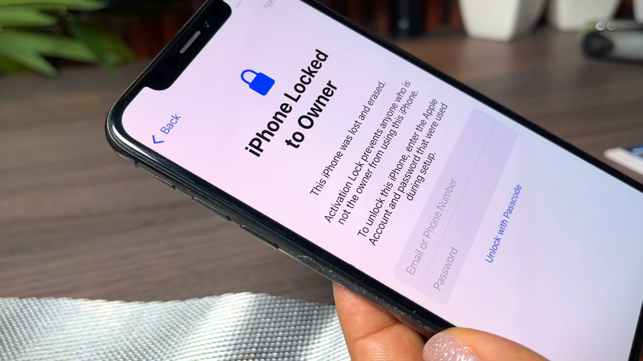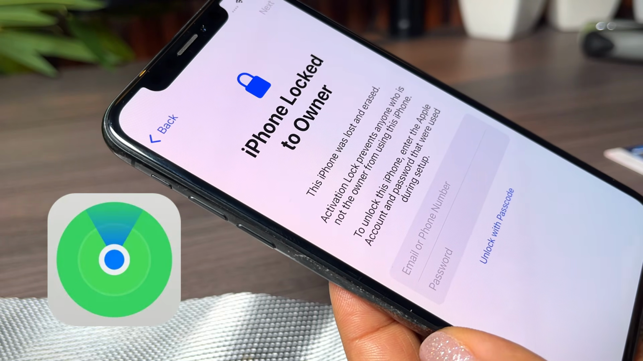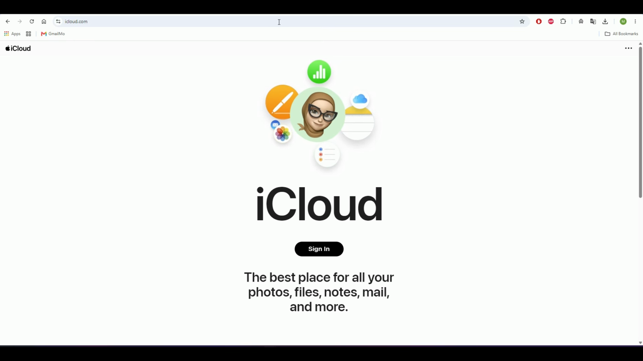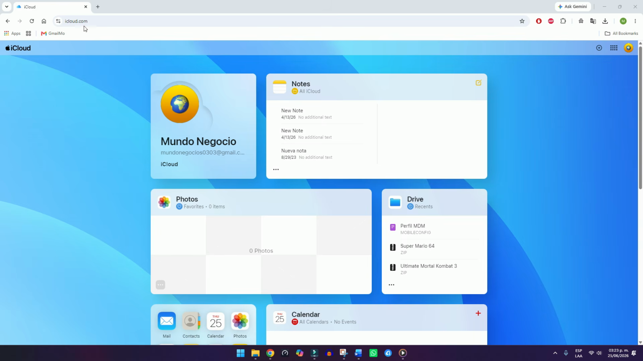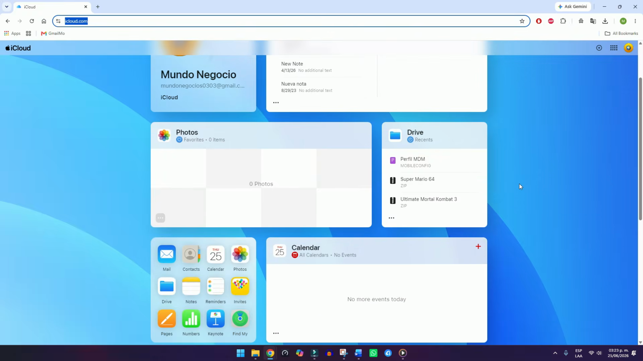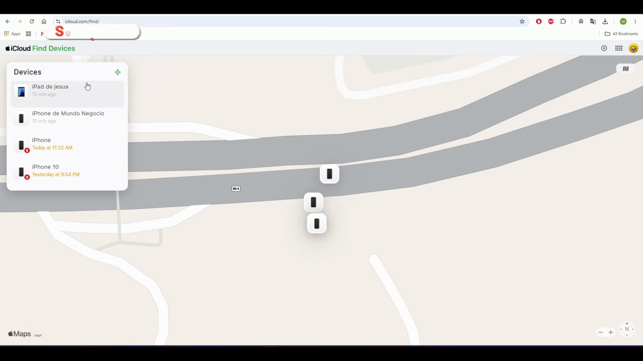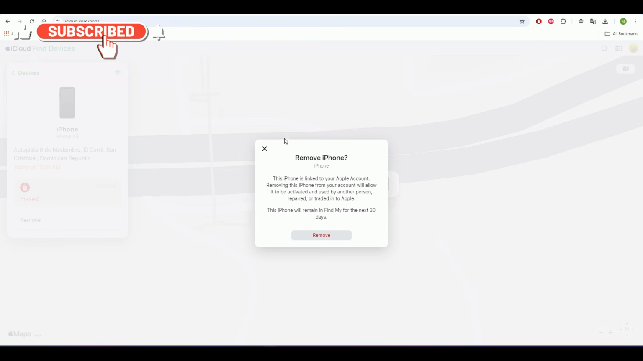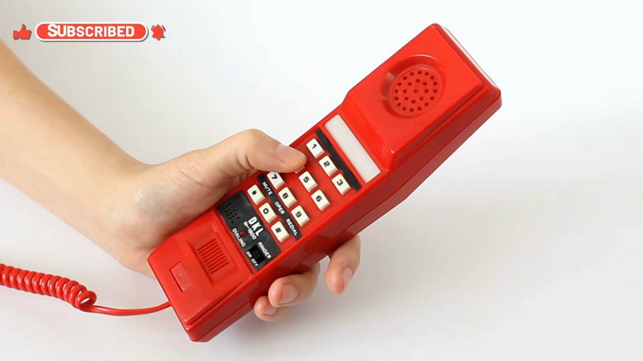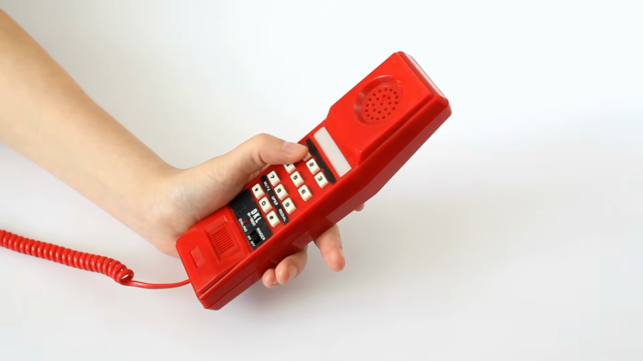Method number 2 is removing the device from Find My. An alternative option is to use a different device and go to Apple's Find Devices page. If you have access to another Apple device, go to Apple's Find Devices page and sign in with the Apple ID connected to the locked iPhone. Then, remove the iPhone from the account. If you bought the iPhone secondhand, you can contact the previous owner and ask them to remove the device remotely from their Apple account.